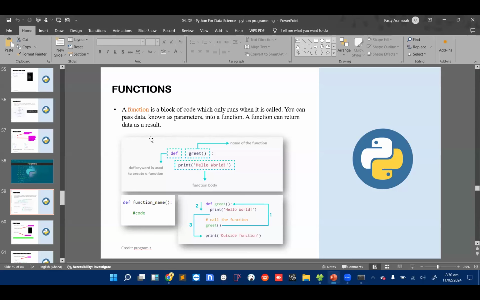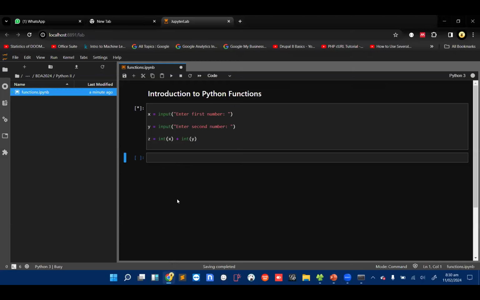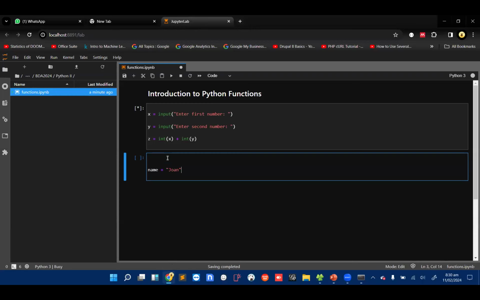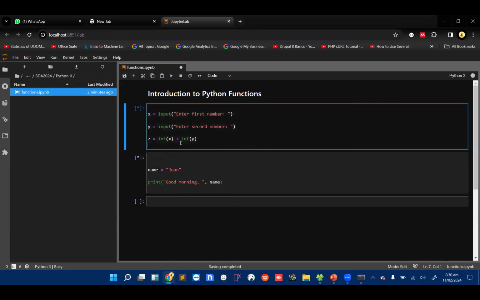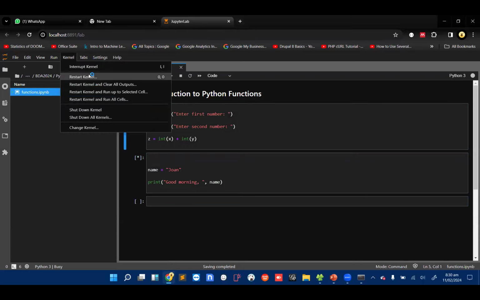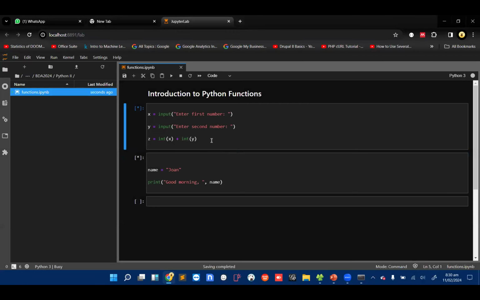So let's say we wanted to create a function to greet someone. It means that I would want to say, what is your name? Now you enter your name, maybe John. What I want to do is to do something like print good morning. Then I put a comma and then name. So if I get your name, it will say maybe good morning, John. So let me try and then interrupt this one. Okay. Let me restart my kernel.